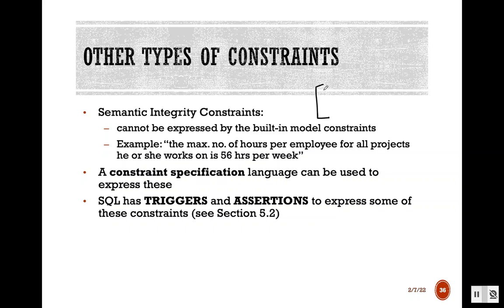So in the last segment, we talked about different kinds of constraints in our relational database model. We talked about three main types of constraints: key constraint, entity integrity constraint, and referential integrity constraint. We have another type of constraint known as domain constraint. The domain constraint means we can enforce the data type, or some requirement for each value, for each attribute.